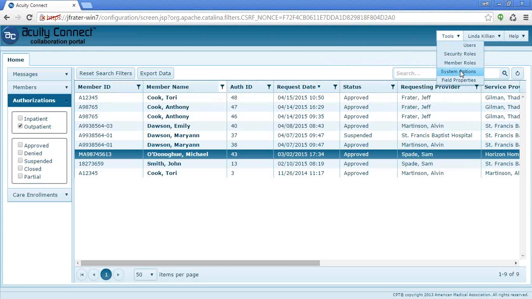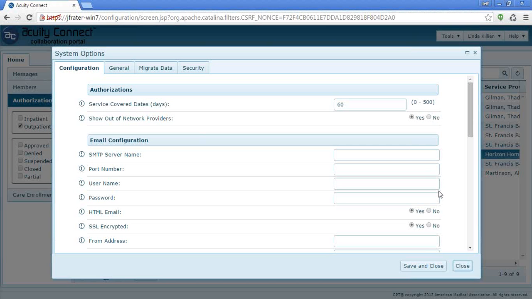When I come back up to Tools and I click on the System Options now, what you see here are a number of different configuration and other controls for the Acuity Connect administrator to customize the web portal to meet your business needs. You can see that this includes menu options for configuration, general, migrating data, and then additional security.